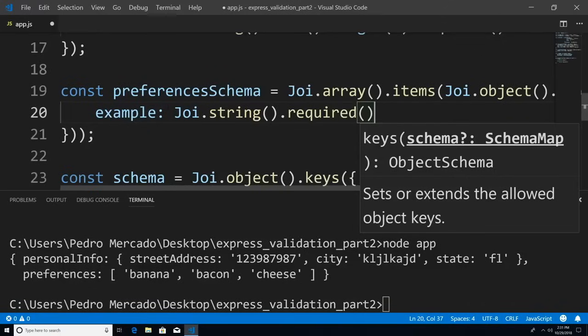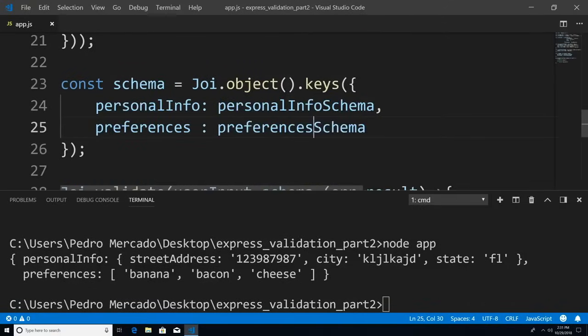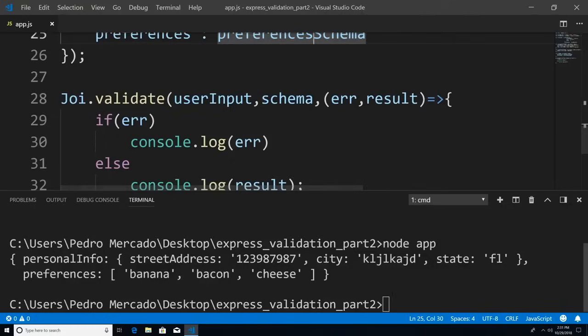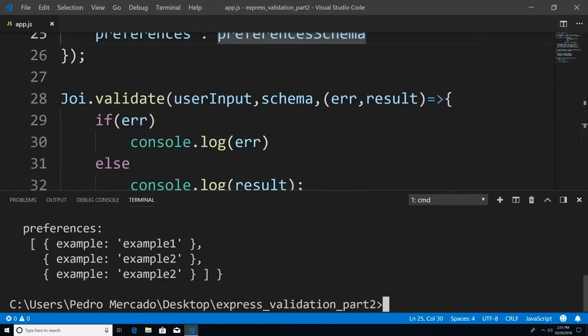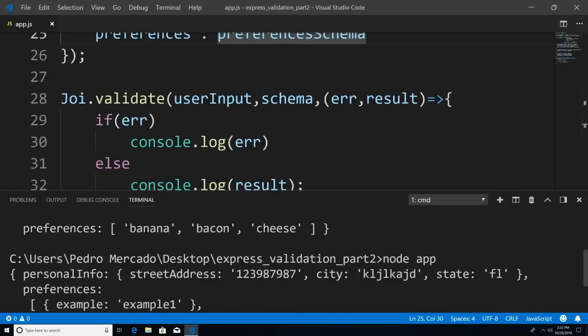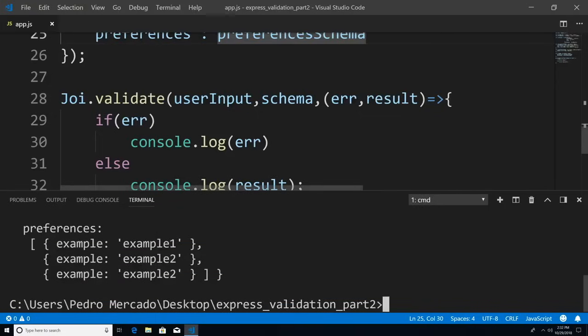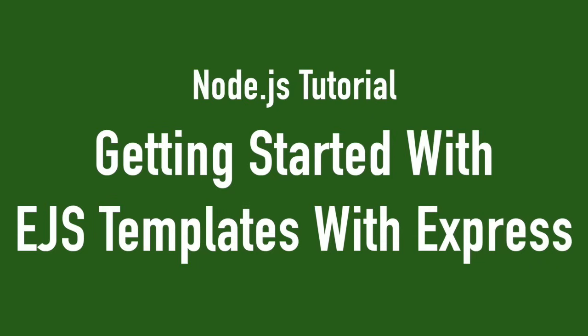So I'm just going to save this. And let's actually execute this code, see if it's working. Node app. And you can see that it validates and we didn't get any errors. So that's basically how you can develop a schema for a nested object, and how we can develop schemas for arrays and even create our own custom schema objects for those arrays.